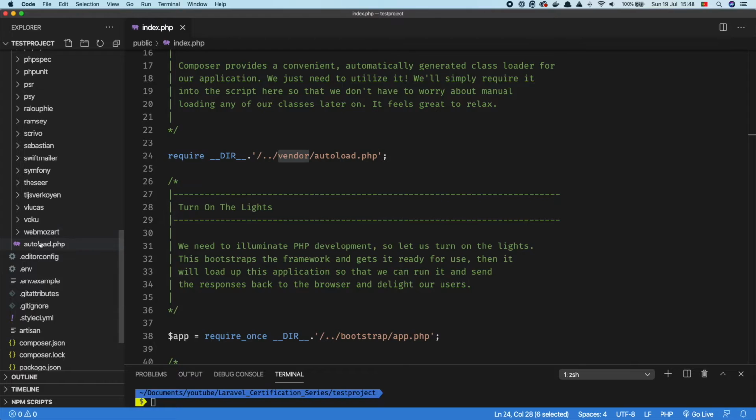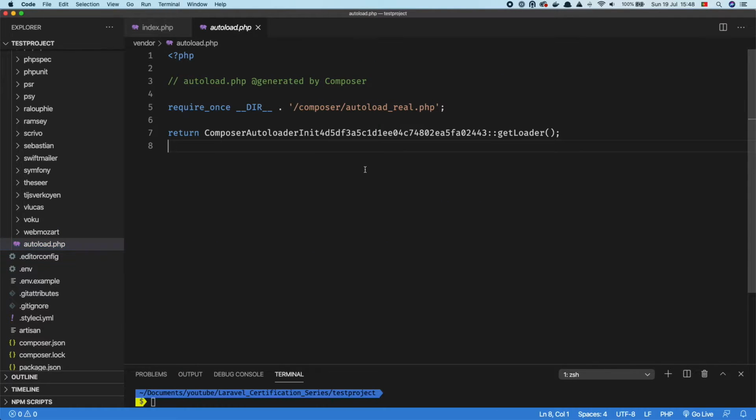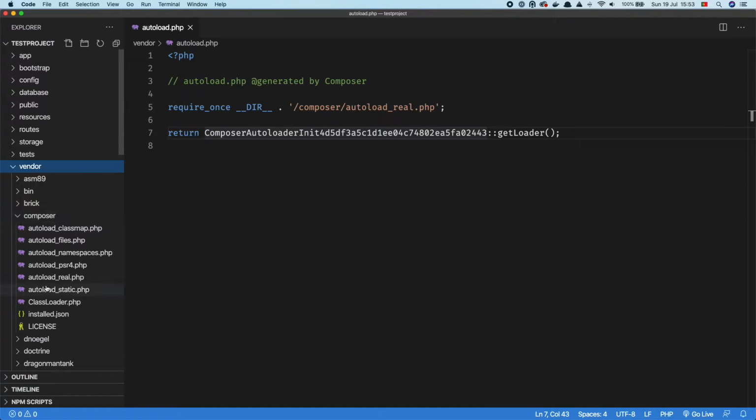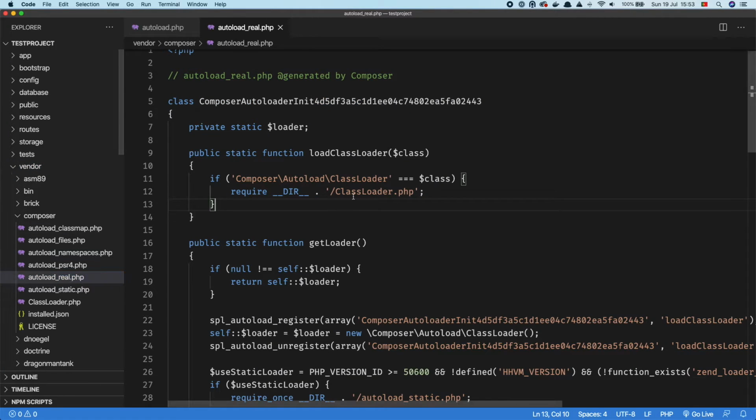And then down here at the bottom, we have autoload.php. And we can see that it requires the real autoloader here at the top, which is in the Composer folder within the vendor folder. It then runs the getLoader function within this particular class. All right, now let's go ahead and check that out. So we'll be in the vendor folder under Composer, and then we have autoload real.